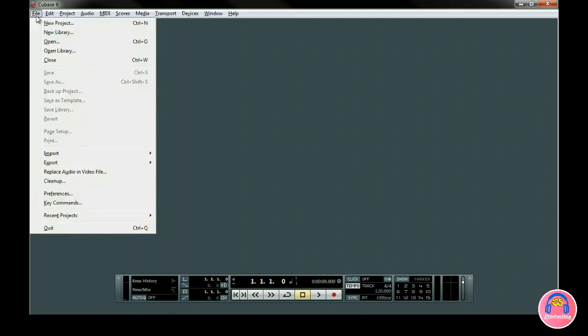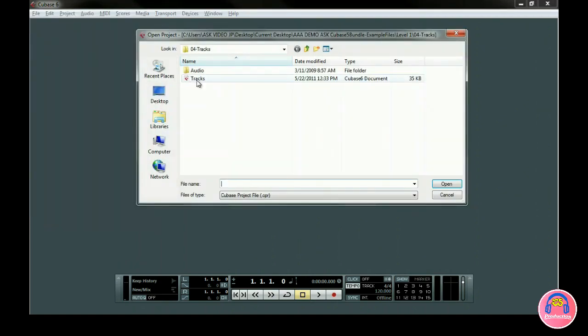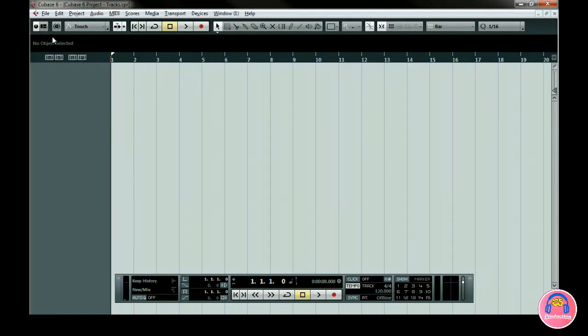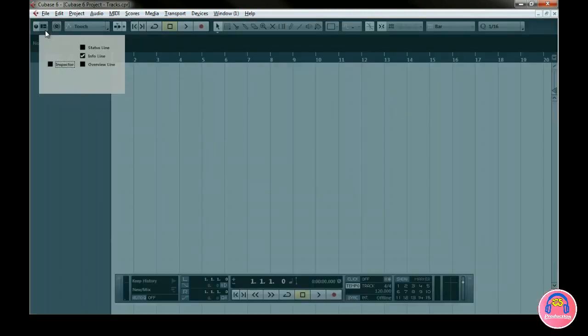Open up the Tracks project. If you look at the top left of the window, you will notice two buttons grouped together. For now, we are only interested in the second one, the all-new Set Up Windows Layout button. Clicking on this reveals the window layout options.